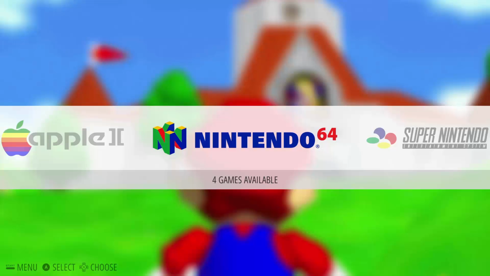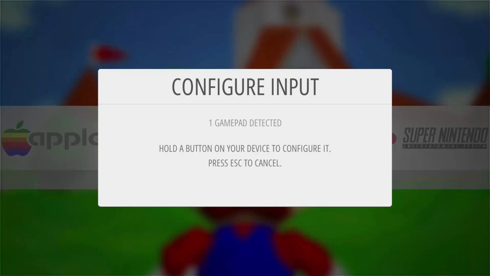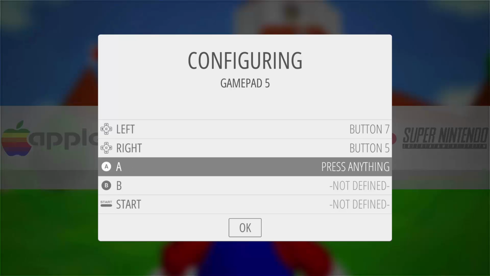Jumping across to Emulation Station, I'm using my keyboard to access the menu and selecting Configure Input to register the DualShock 3 with menu control. You may have to hold the center PS button for Emulation Station to detect your controller, but once it does pick it up, set it up like you did with your 360 pad.